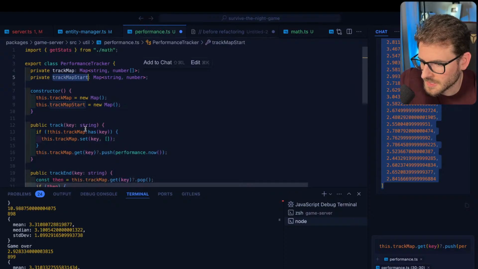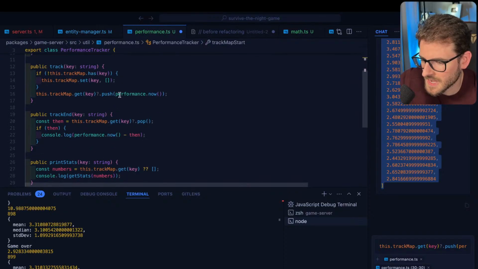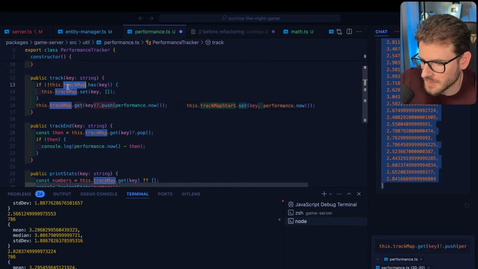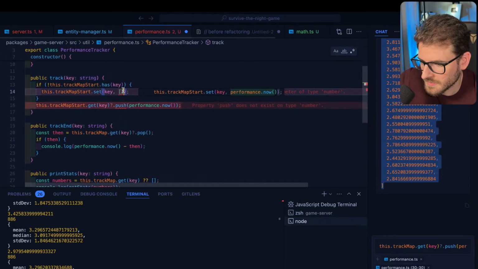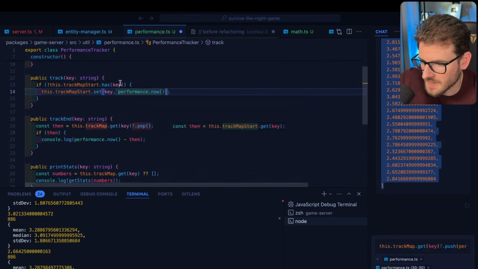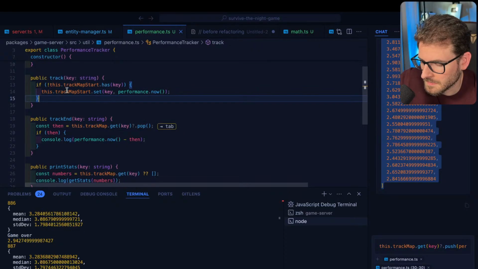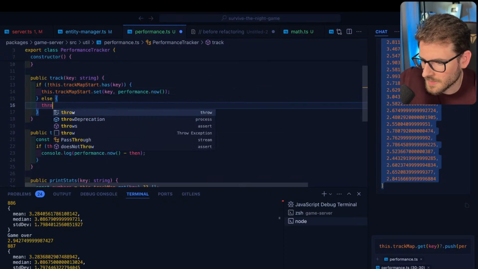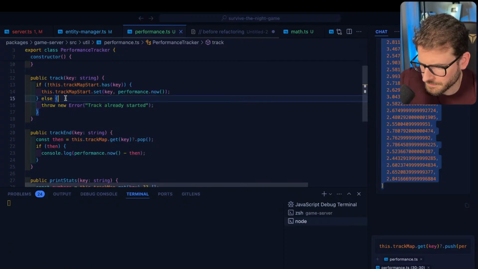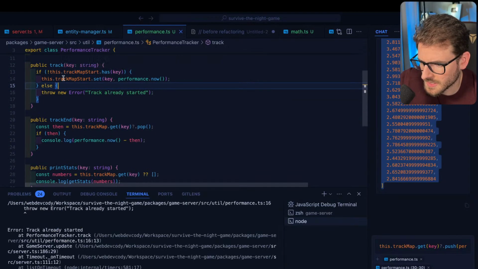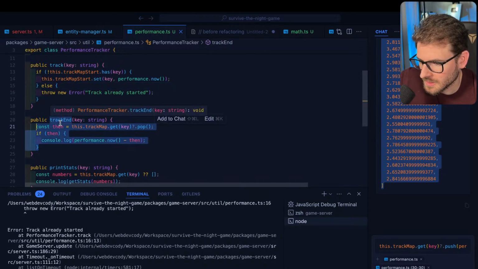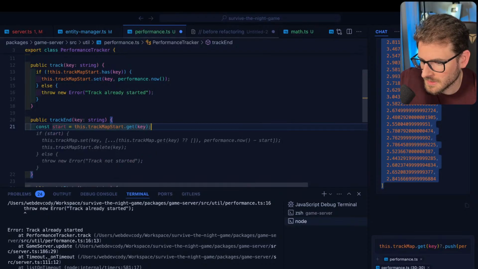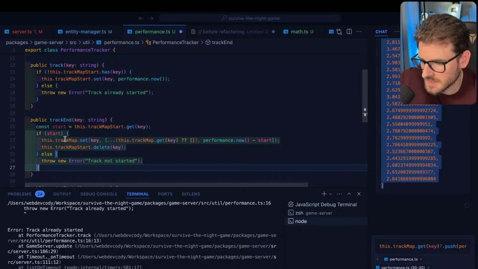I think doing this might actually work. So instead of tracking, we'll just put it in here. If the thing doesn't exist, we do performance.now. Otherwise, you've called it wrong. You can't call track twice, so you have to have a space in between them. And then we'll do an end over here, which is just going to get the start if it exists.